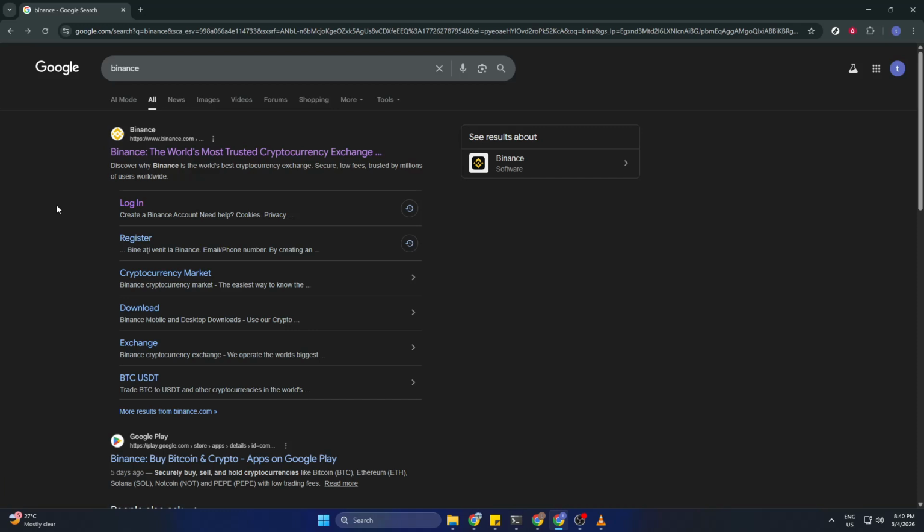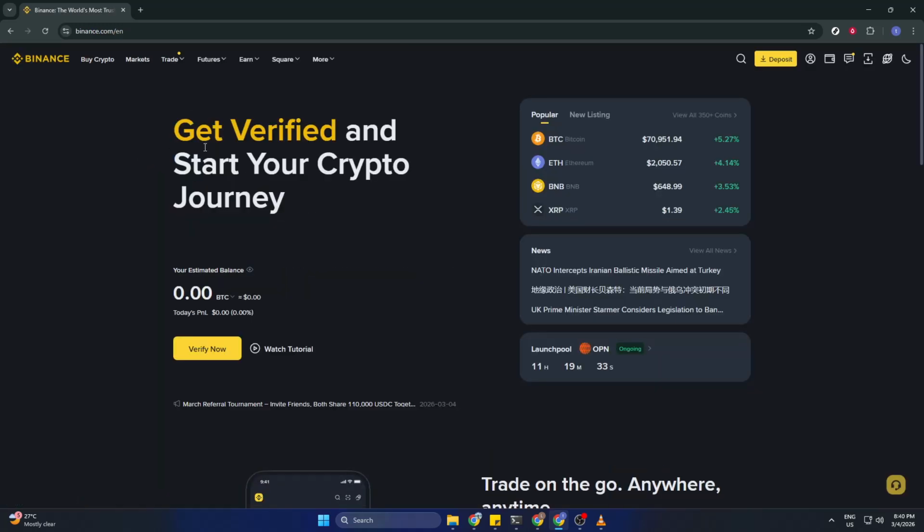Start by opening your browser and heading to Google. Type Binance into the search bar. On the results page, look for the official Binance website and make sure the address is correct before you click. You should see the secure domain ending with Binance.com. Verifying the URL is important to avoid phishing sites. If your region redirects you to a localized version, that's fine. Just ensure it's still the official Binance domain.